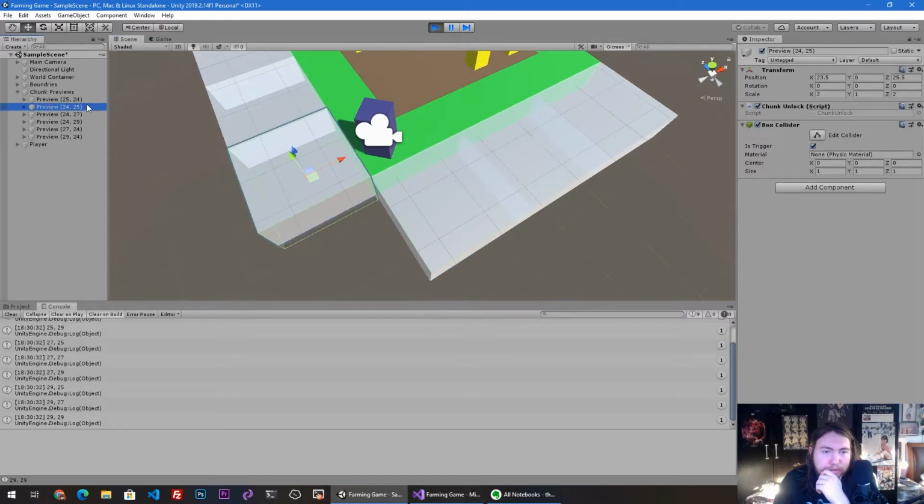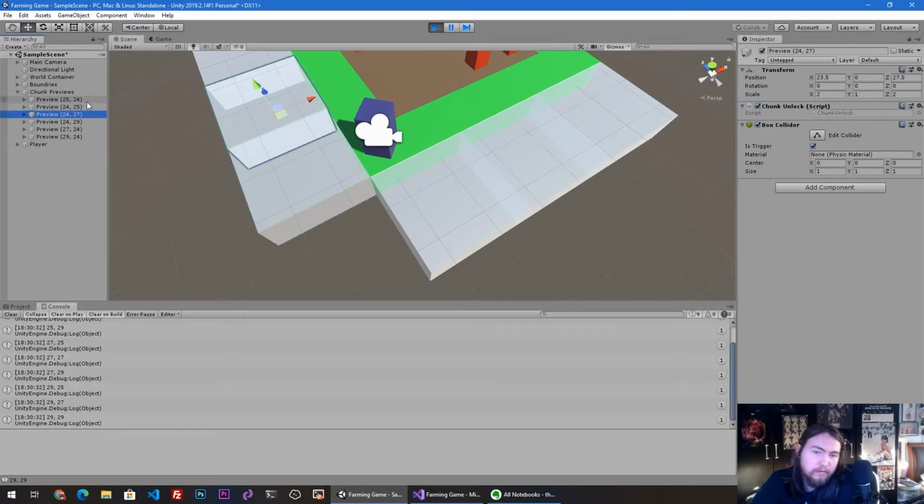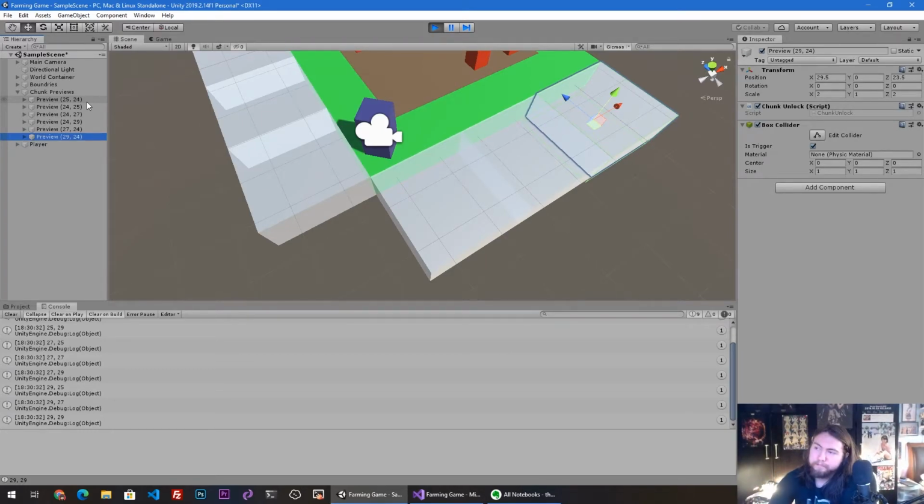24. So that's 25. That's 24. 25. 24, 27. 24, 29. 27, 24. 29, 24. Why don't we have them on each side?